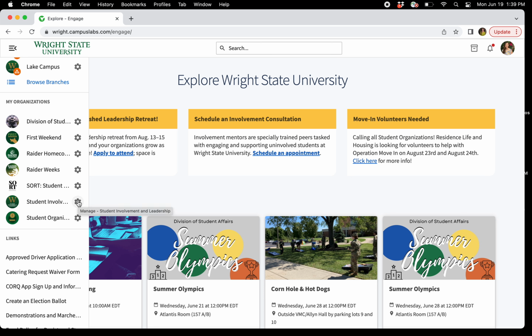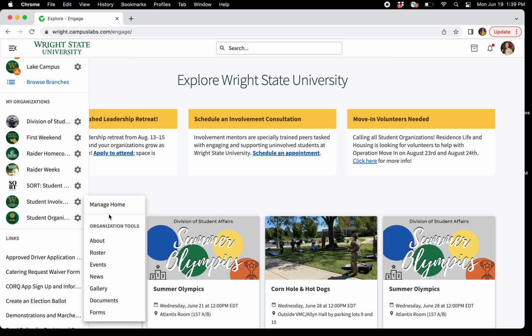If you do not see the gear icon, please send me an email and I will set you up for success to make sure that you can actually see it. So once you click on that icon, you will see the Organization Tools menu, and you'll go ahead and click on the Events option.